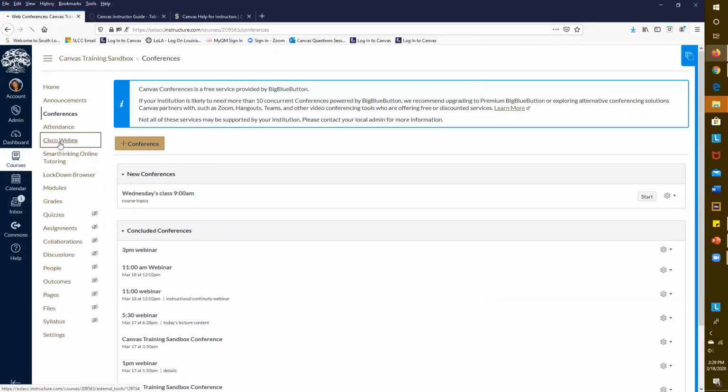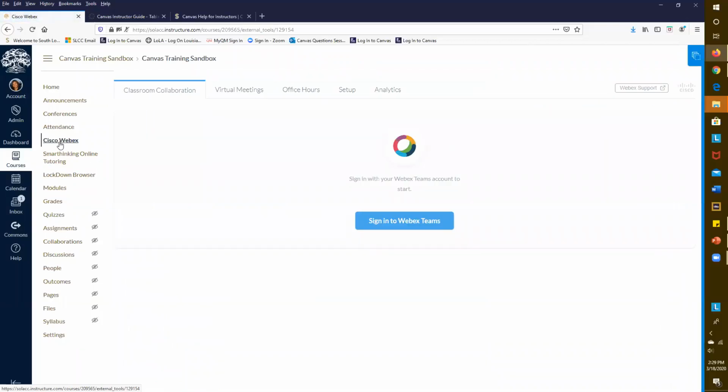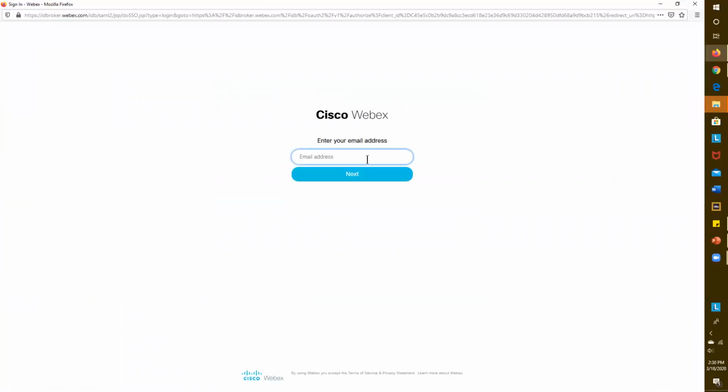Let's go to Cisco Webex. Remember I told you it's also integrated into your course. When you click on Cisco Webex, you need to sign into your Webex Teams with your SLCC email address.